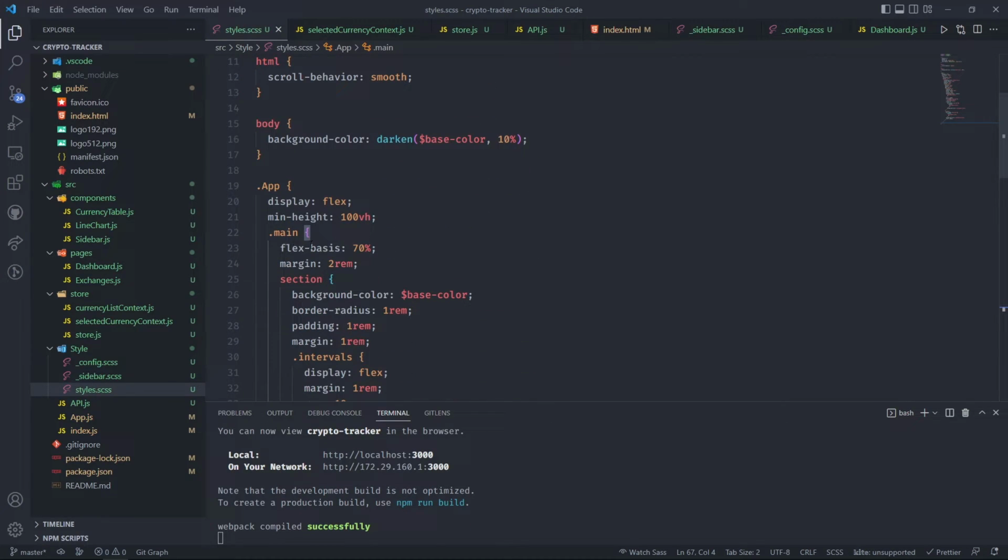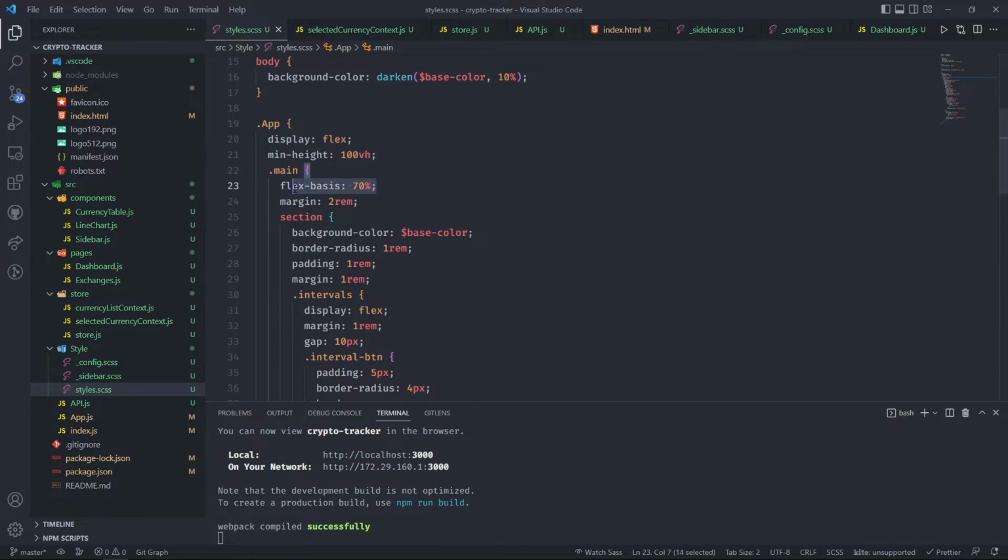So you see here, I've set the flex basis to 70% for the main, which means that width of this main will be 70%. Then I've added some margin, and for each section inside this main, you see I've changed the background color to the base color, and changed the border radius to 1 rem, and also added some padding and margin.